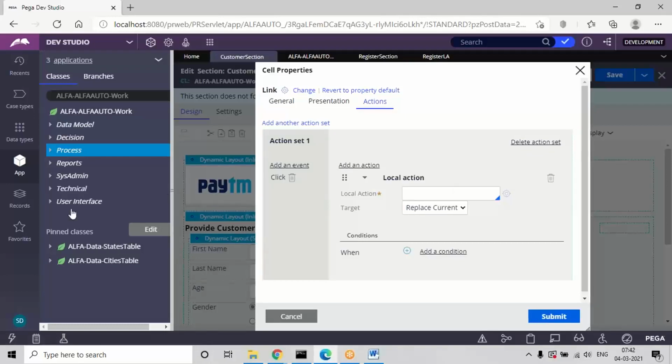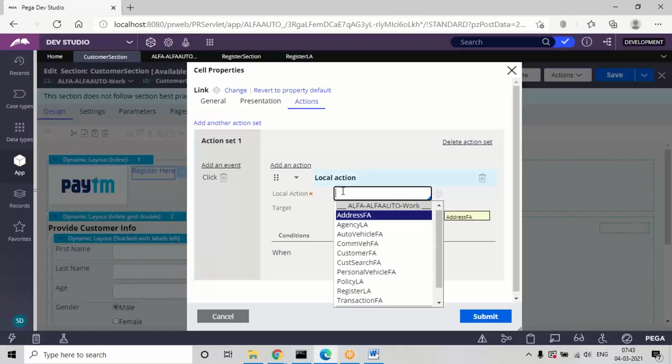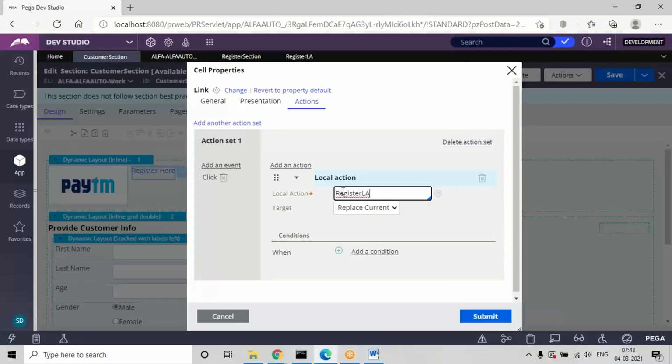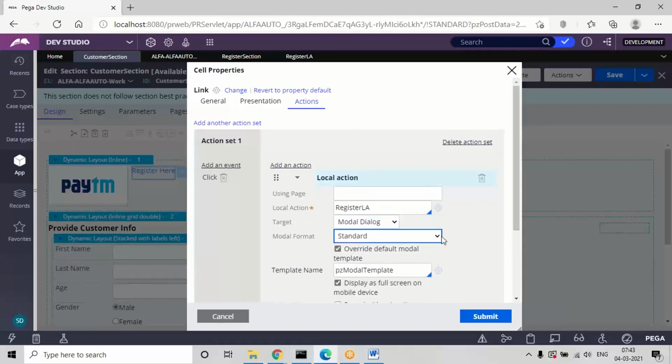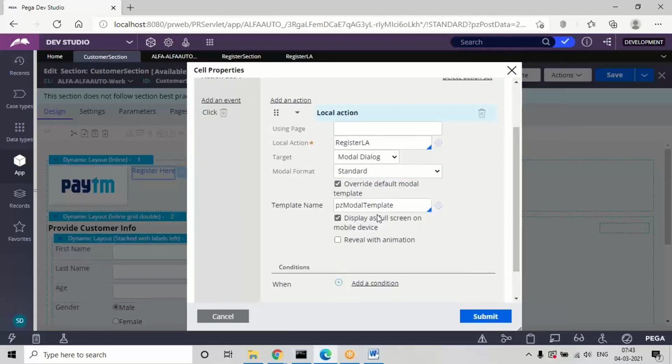Here, three displays will be there. When you're using this local action type, you'll have three types of displays: replace current page, modal dialog box, and overlay format. Overlay we don't use, and replace current we also don't use. Mostly we'll be using the target option as a dialog box. So first of all, select the local action name and change the target to modal dialog. Some other settings you'll get, but there is no need to change any; those are just default formats and default templates. Just choose the target as modal dialog, and click on submit.